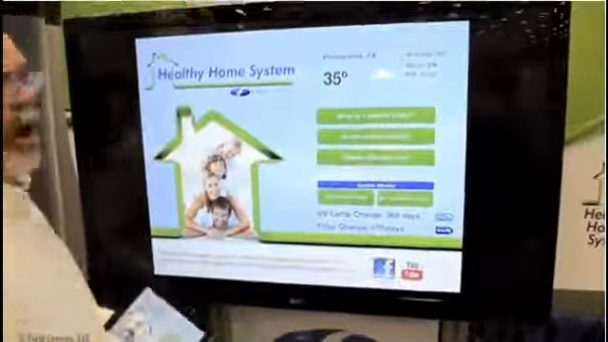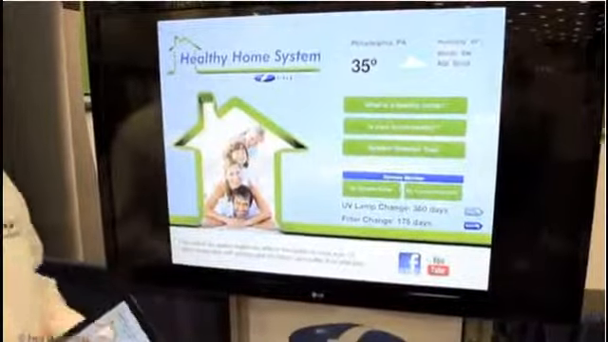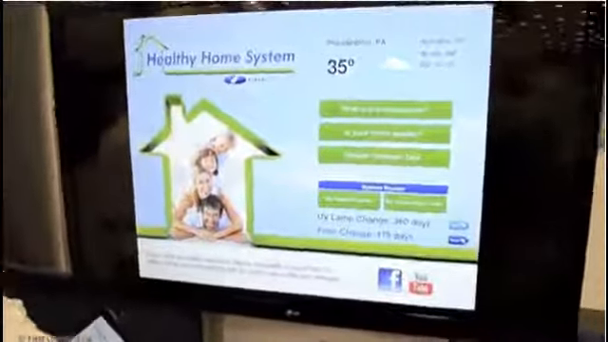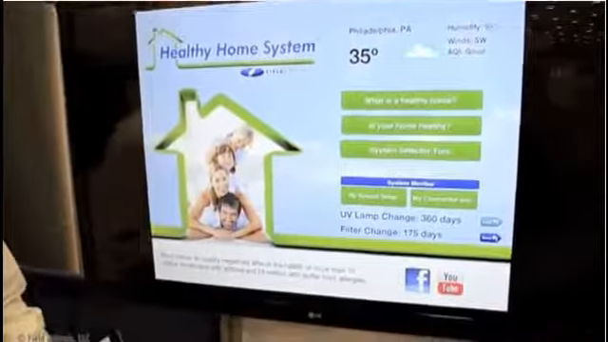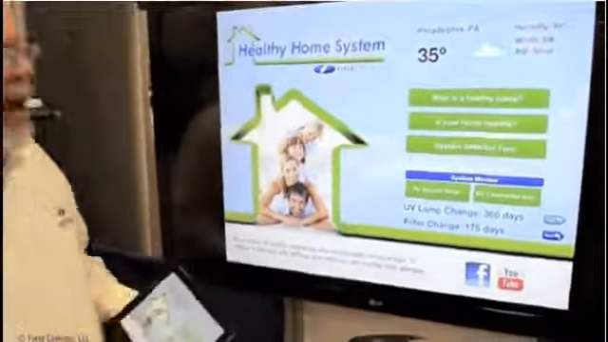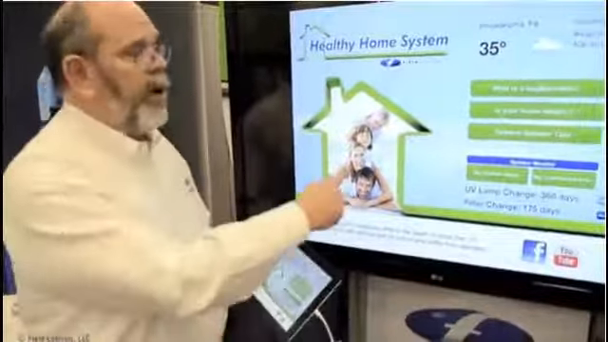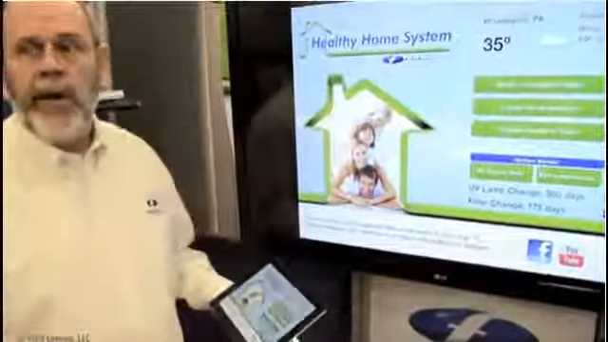It also has an alert on the bottom which tells them the status of their UV light as well as their filter. And it has an ongoing message update with information around indoor air quality and little facts that might be of interest to the homeowner. Here's our menu over here, and what I like about this is either you as the contractor can take the homeowner through this, or the homeowner can actually go through it on their own.